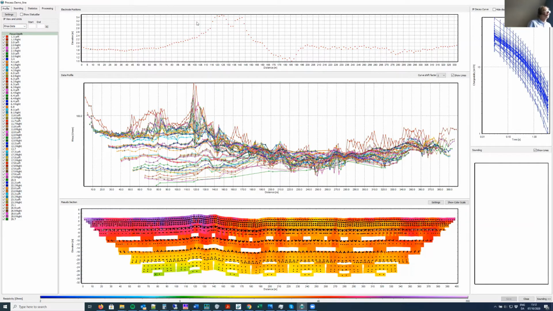And a really neat thing about this is that if you select one electrode, then down here in the data profile and in the Pseudo section, every measurement made with that electrode will be highlighted. It can be a bit hard to see here, but you can see you have some gray points here. They are the measurements that include this electrode, and as well down here in the Pseudo section, you can see these gray points dotted out across the Pseudo section.